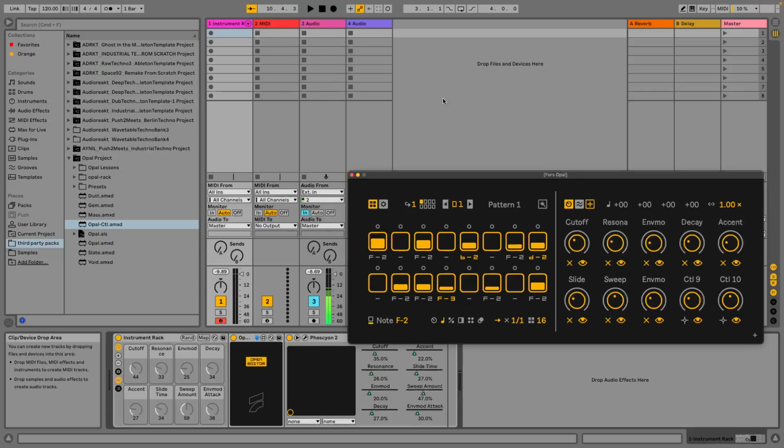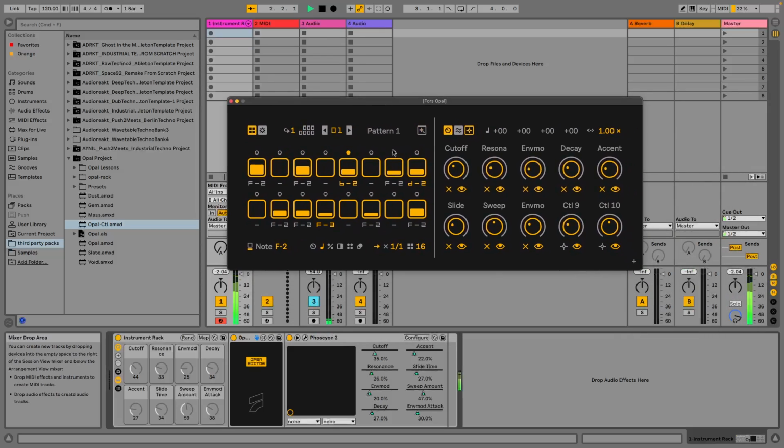Right, so in theory now, if we press play on the Ableton sequencer, it'll trigger the Fors Opal Ctl sequencer, which will in turn play notes within Fors Scion. Right, that's a very basic interpretation of what this sequencer can do.